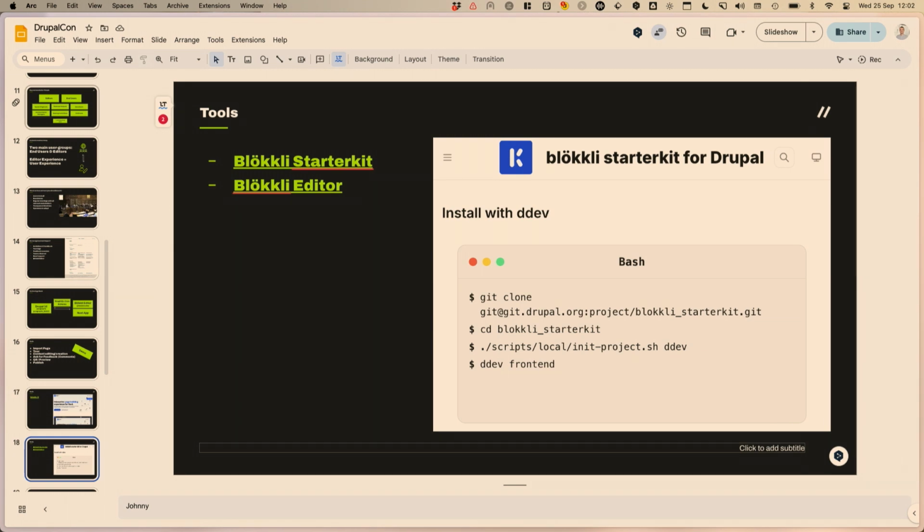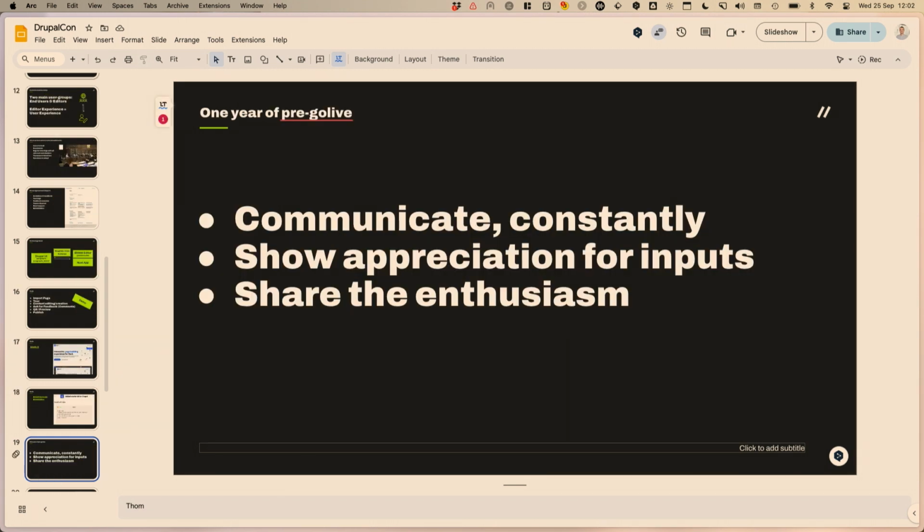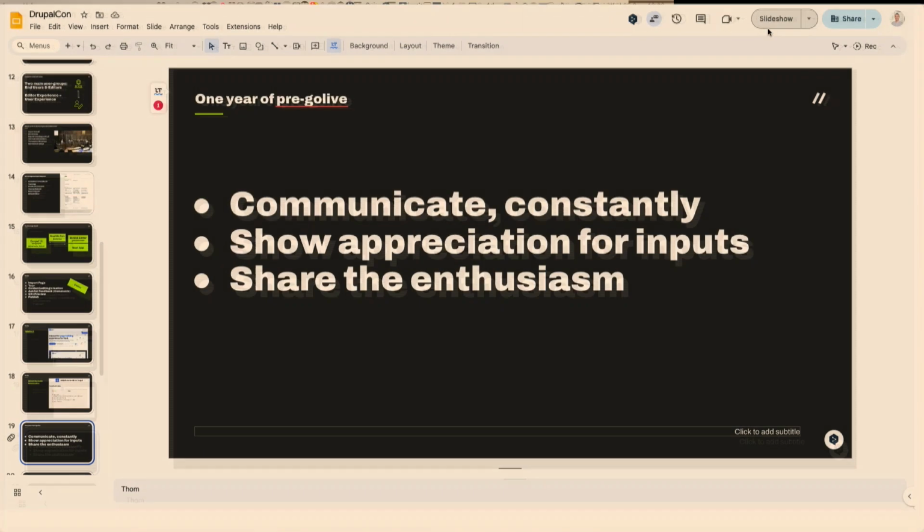You can test it. There is also on the website of the starter kit a running instance where you can experience it in real life, and we really hope that this also helps others with similar challenges to create content for their websites. I could switch back to the presentation mode, actually.